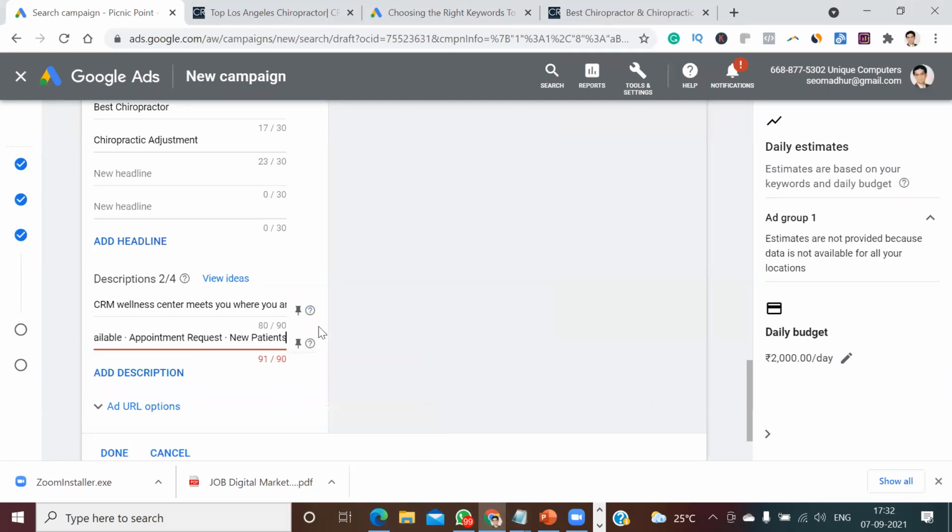Now this is coming in 91 characters, so I'll remove the S. This is 90 characters exactly. All right, so I have added the headlines, and the description I've added here. So now I click on done.